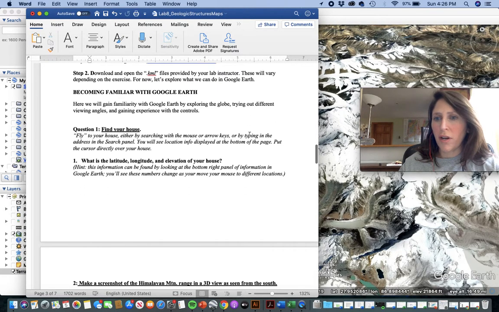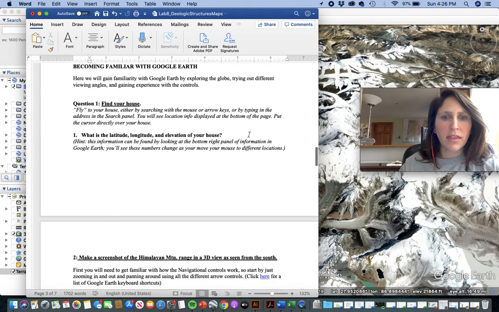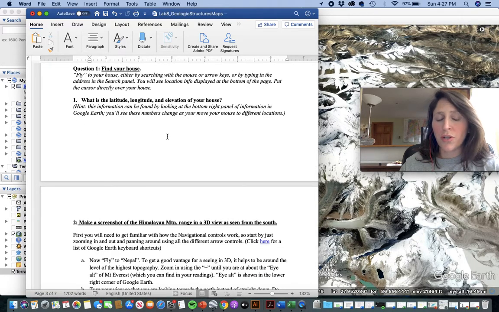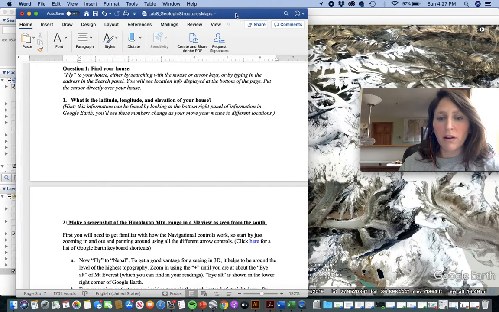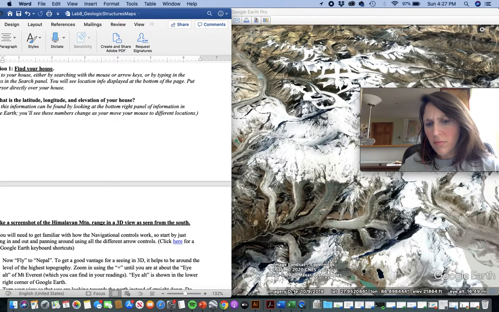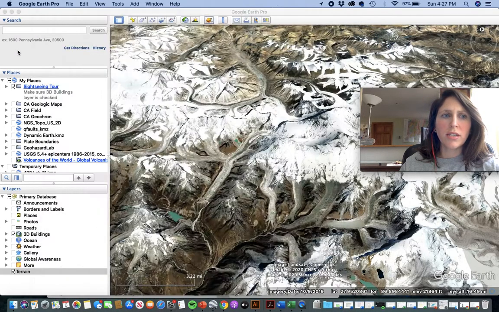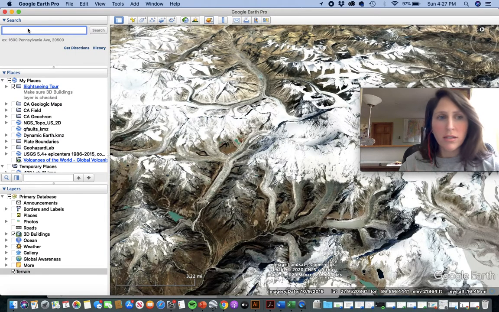So the first question is find your house. That seems pretty simple, and I think everyone is okay with that question. Looking at the latitude and longitude and elevation of your home, where are these tools located? The latitude and longitude is located at the bottom right-hand corner of your screen. Elevation, eye elevation, all of that is also in the right-hand corner. So that's pretty simple. You can search your address in the toolbar, and it'll fly you to that address. Everyone is pretty much on board with that.